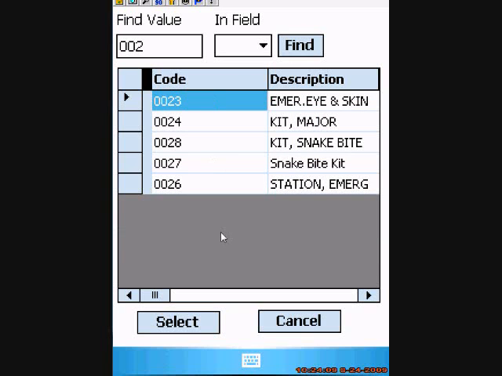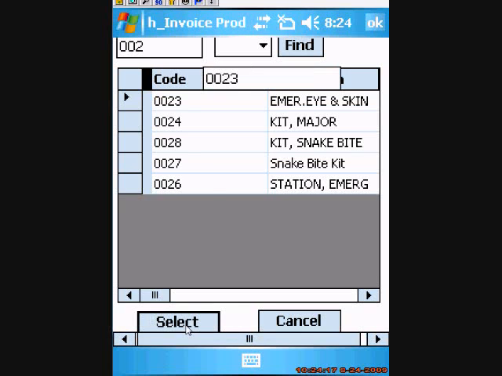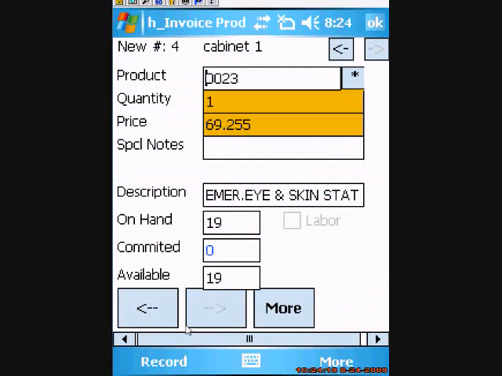And now if I choose 0023 and click Select, whichever one I've highlighted, you can highlight one, click Select. You'll notice it fills it in now for the product. We typed up there only 002. It now filled it in 0023, put in a quantity of 1, put in the pricing, and the description.